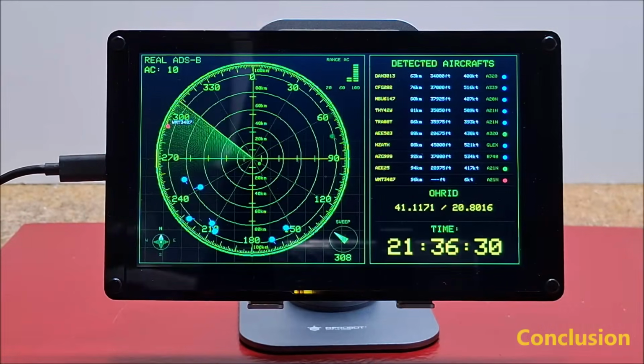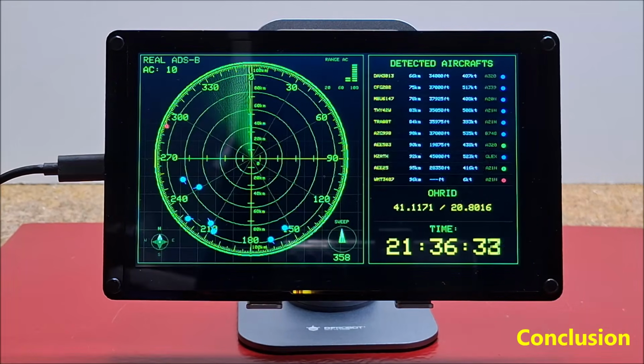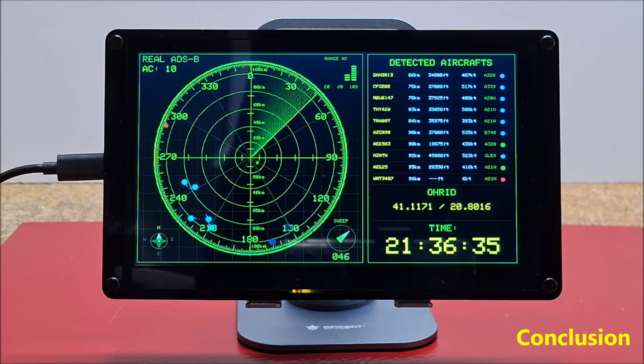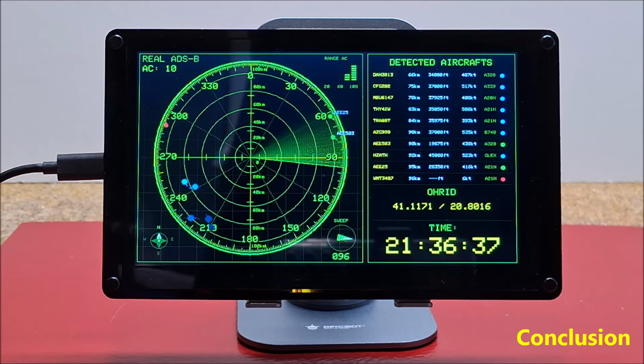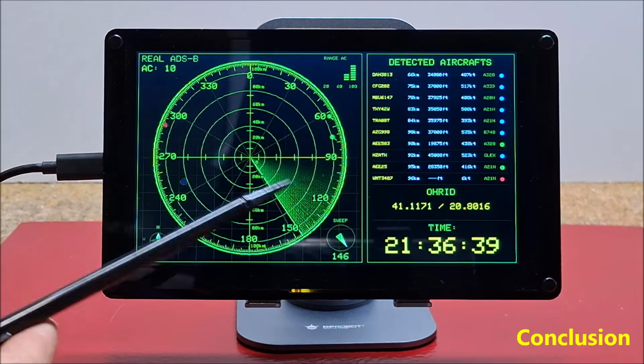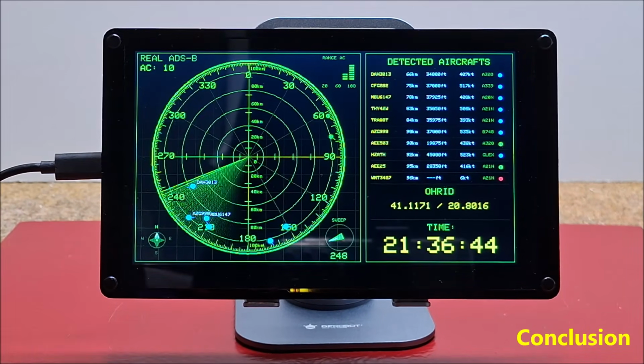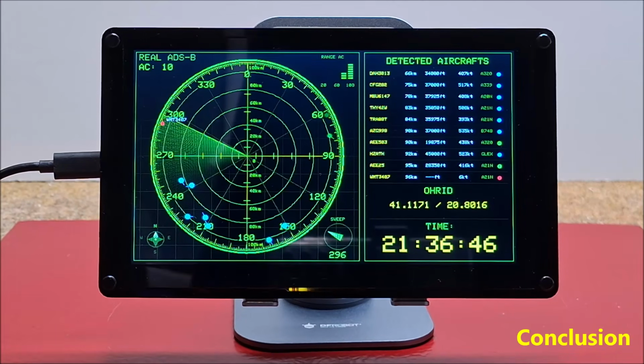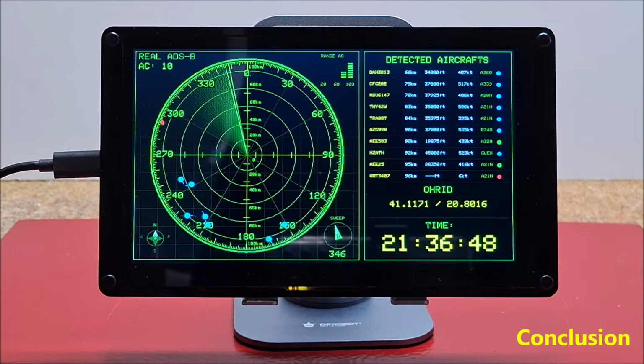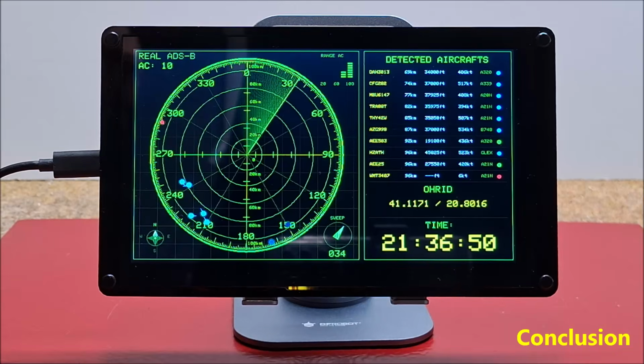And finally, a short conclusion. This project demonstrates how an ESP32 and real-time ADS-B data can be combined to create a smooth and realistic air traffic radar display. It's a great example of blending embedded systems, aviation technology and custom graphical interface into a fully interactive real-time project.